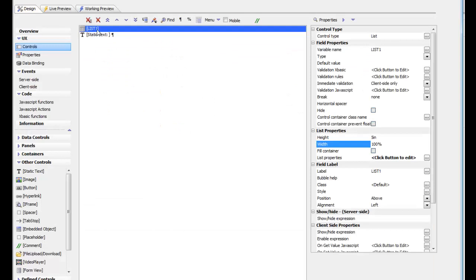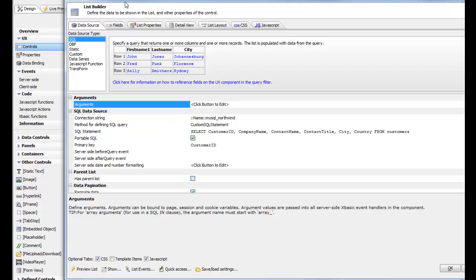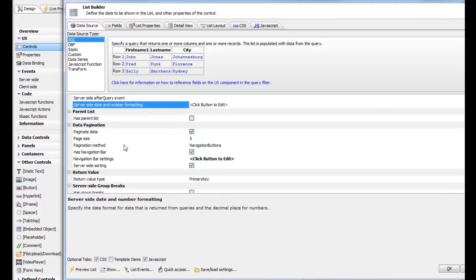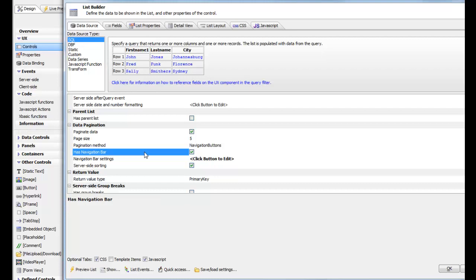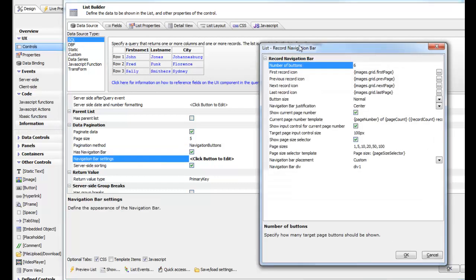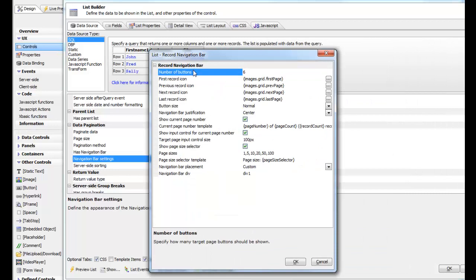So if we go back into the list builder now, we can see that if you've got pagination turned on, and if the pagination method has been set to navigation buttons, then there's a new property called has navigation bar, and then you can bring up the navigation bar settings. So right now we've got the navigation bar settings to show 6 target buttons in total to the left and the right of the current page. So I'm going to go and change that to 0.